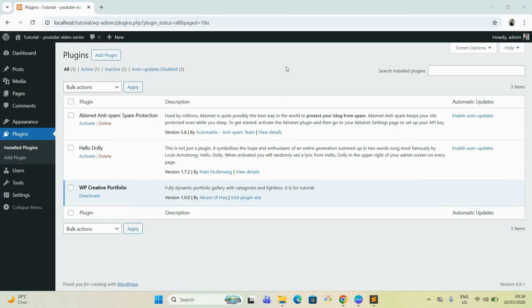In this video, we will be creating our very first custom post type for our portfolio items. Without wasting any of our time, let's quickly jump into the development.